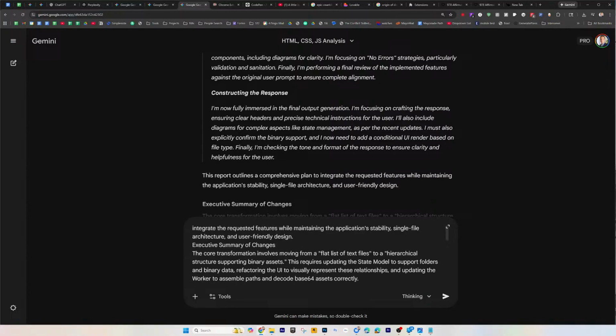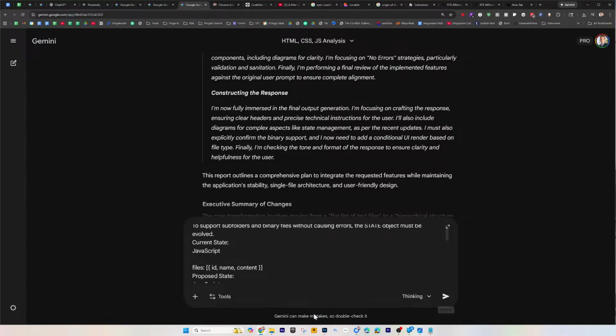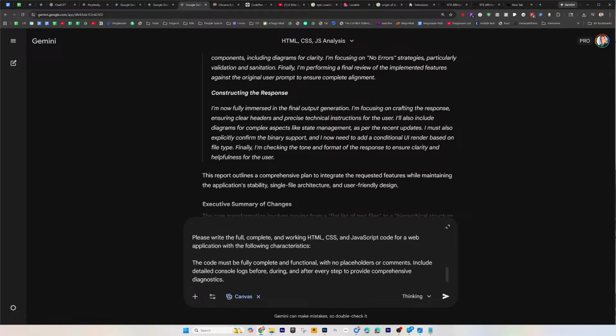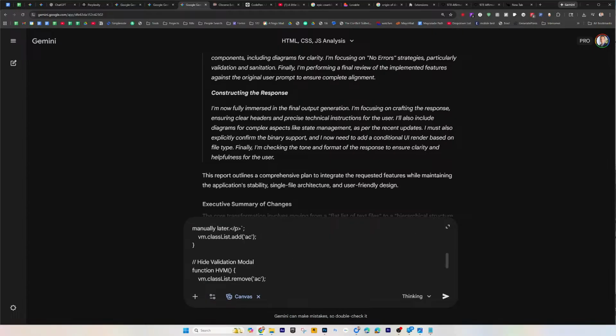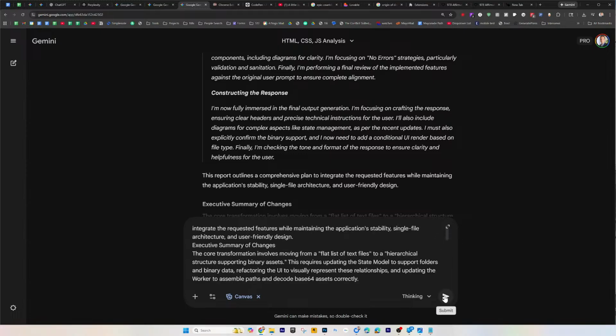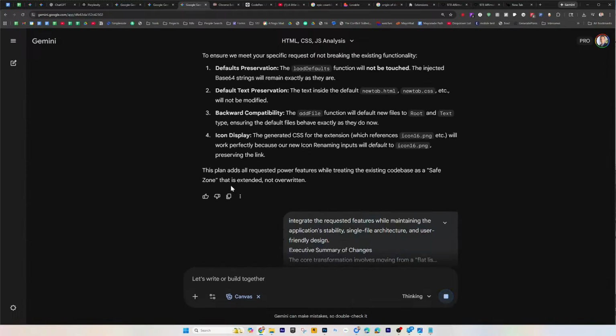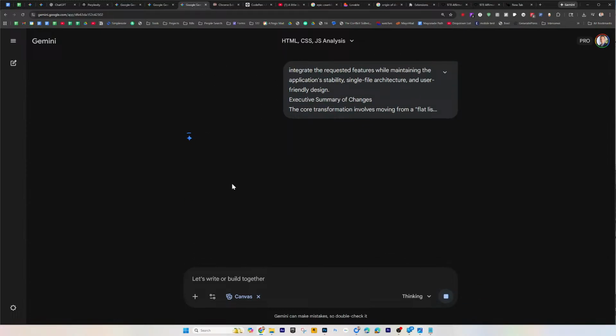And let's see. Integrate the requested features while maintaining the application stability, single file architecture, and user-friendly design. All right, now we're going to add, let me copy all this, because sometimes when you add canvas, it removes your prompt, but that looks like maybe they fixed that issue. Okay, here we go. We're going to try to make all those edits.